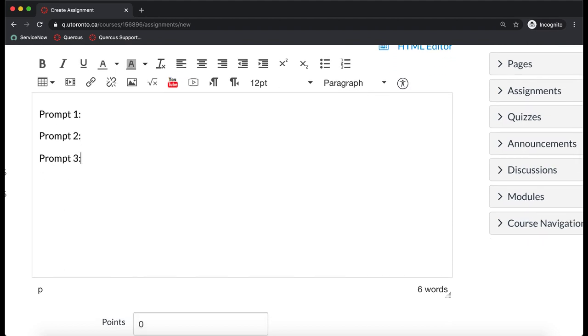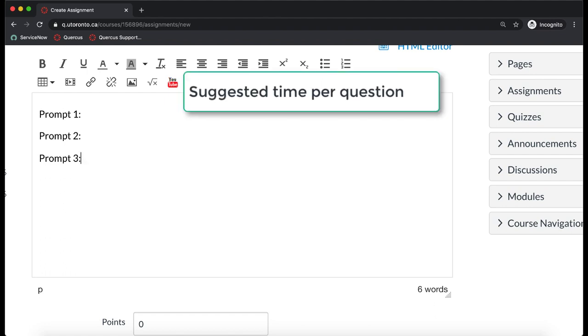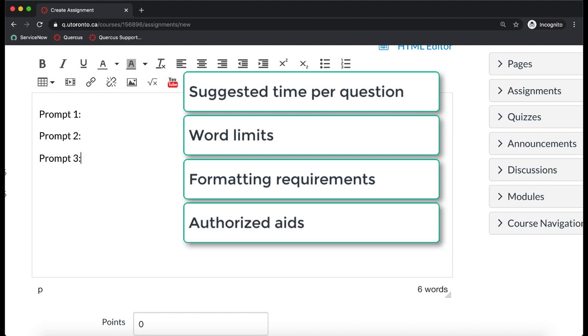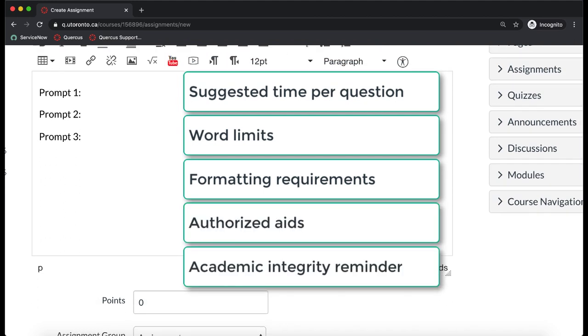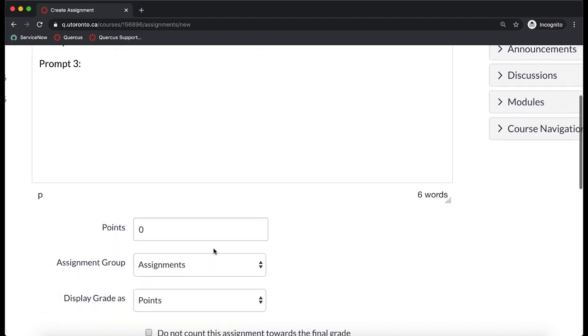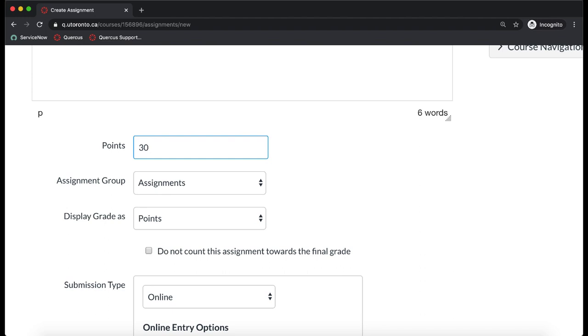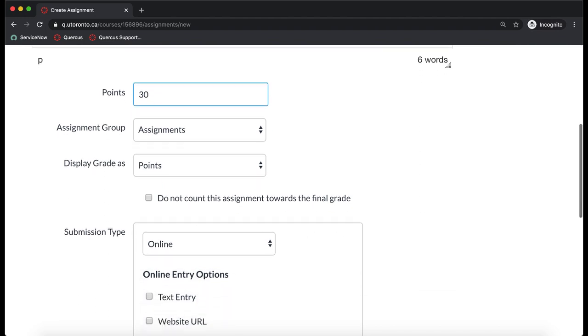In this box, you can also include information such as suggested time per question, word limits, formatting requirements, authorized aids, and a reminder about academic integrity. If you keep scrolling down, you can enter the points that the assignment is worth. For this example, I'm going to set the point value to 30 or 10 points per question. This will obviously vary depending on your evaluation scheme.